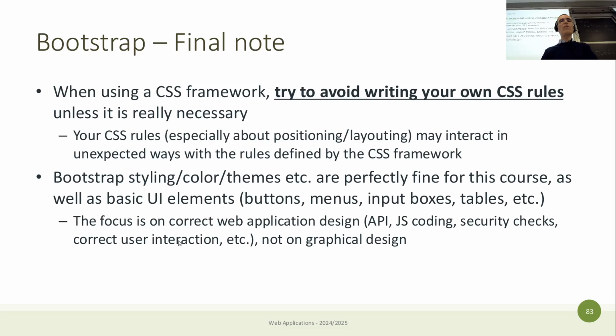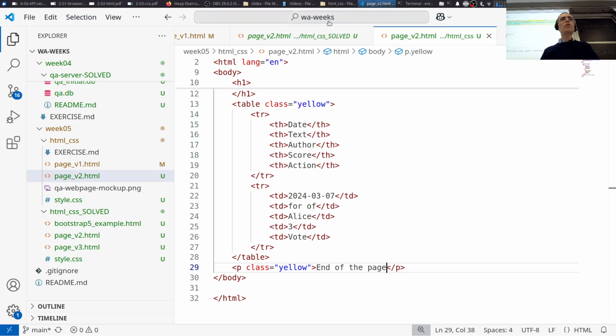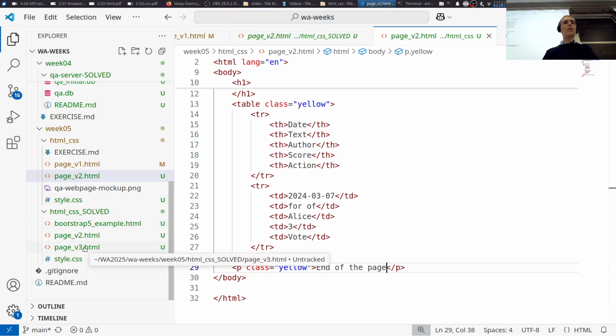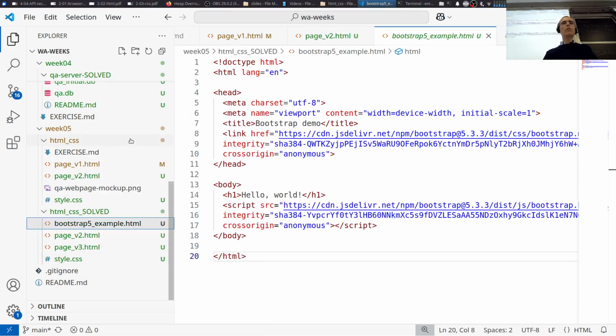There are also icons, but that's a minor thing. I would like to show you just page 3. I think it's with the Bootstrap.